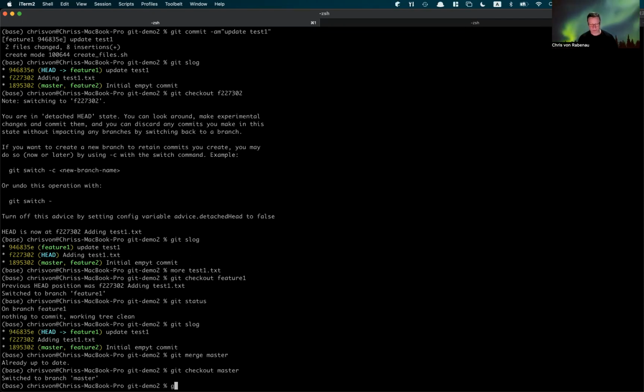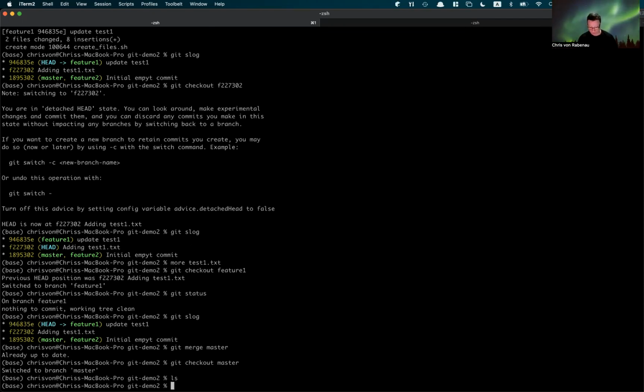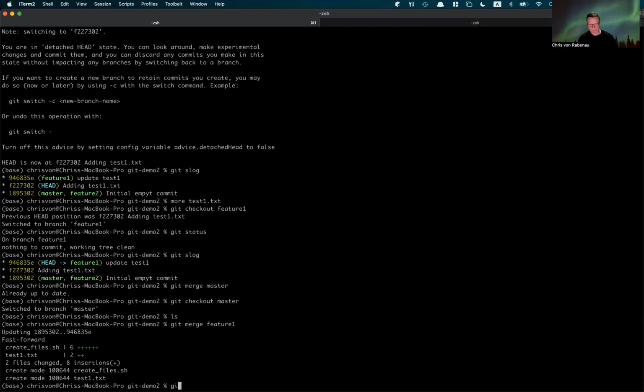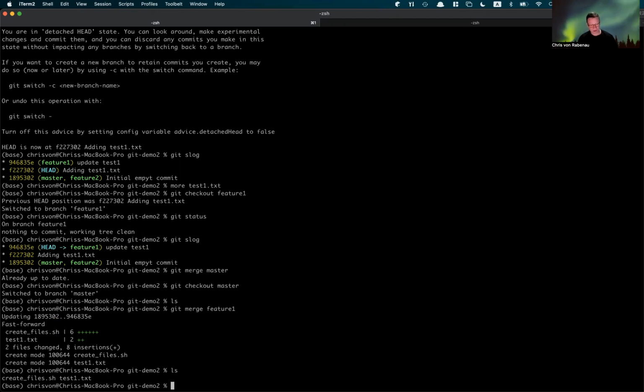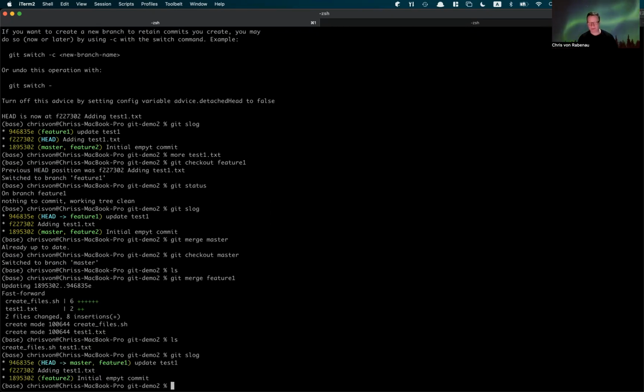Oh, before I do that, let's do an ls. So see, there's nothing here in this directory. If I do a git merge feature 1, and if I do an ls now, ta-da, there are the files that are in feature 1, right? So everything that's in feature 1 is now in master. And if I do a git slog, you'll notice that master now is in the same place as feature 1. Feature 2 has not moved. It's still back there on that initial commit.